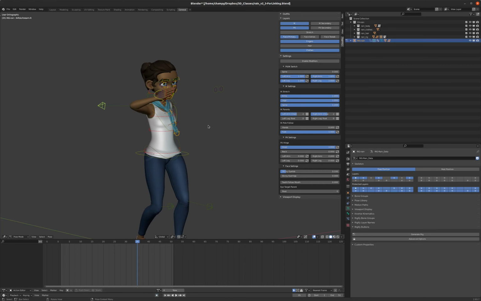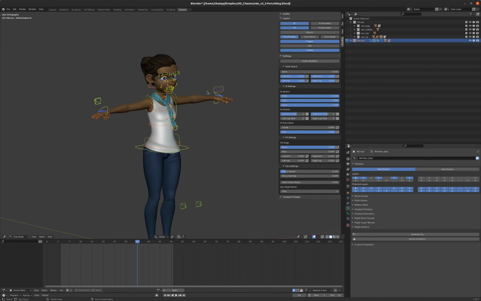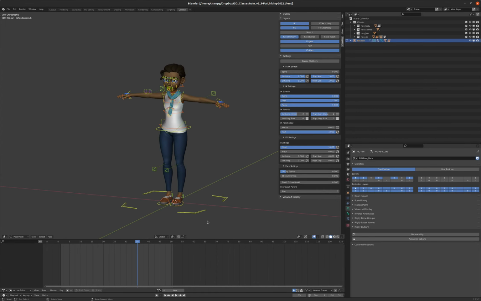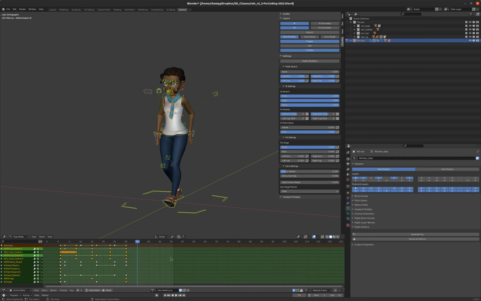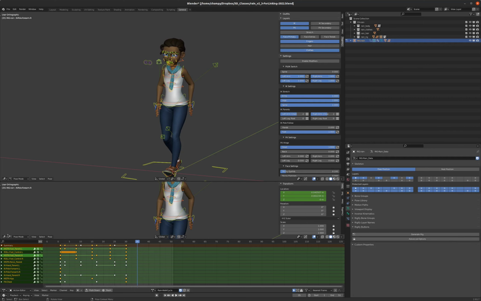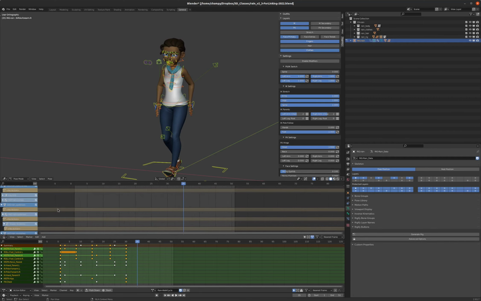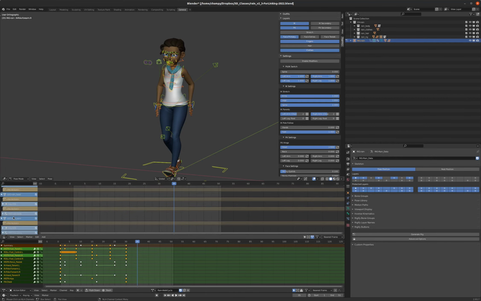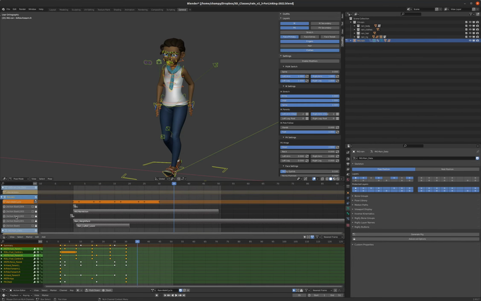I'm going to turn off auto keyframe and just return our character to her T-pose. So one other thing I'm going to do while I'm in here, and this seems to be a quirk of newer versions of Blender, or maybe it's a feature somehow. But I'm going to take both of these action strips that I made, and I'm going to open the NLA editor here.